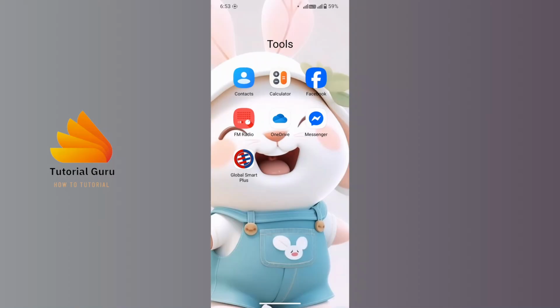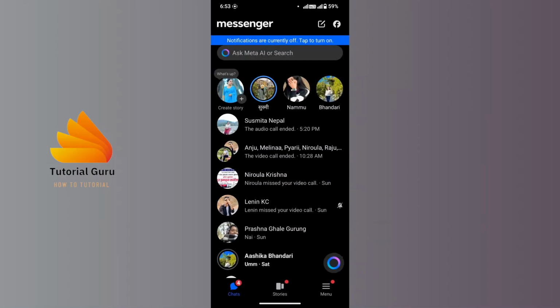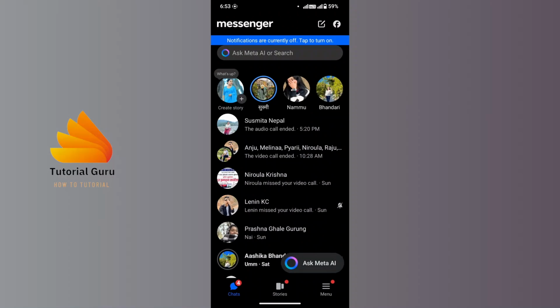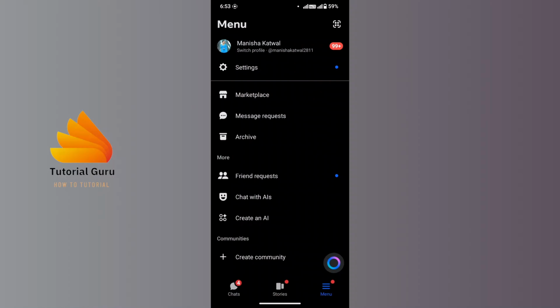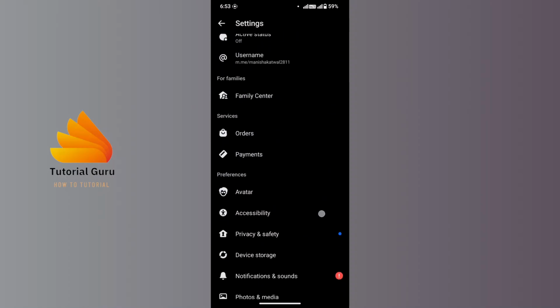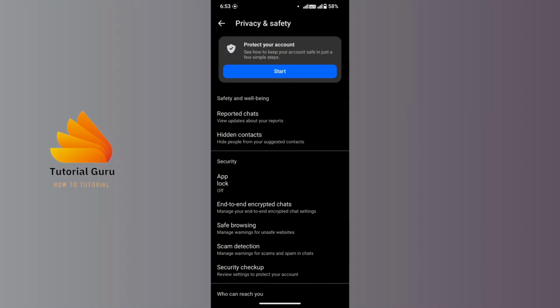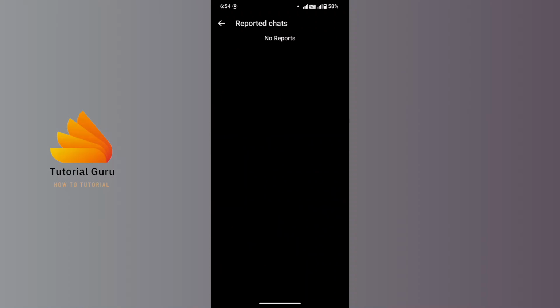So let's open it. Now see, this is the inbox of your Messenger, and you have to tap on the menu icon which is available on the lower corner of the right side. Now tap on the settings icon and again scroll down below and tap on Privacy and Safety. And you can see the option of Reported Chats, so tap on it and see, I have no reported chats, and from here you will see your own reported chats.